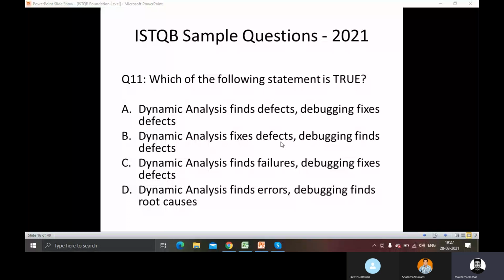Okay. So yesterday we covered up to question number 10. Today we are going to start from 11. The 11th question is: which of the following statements is true? So let's check all these options.